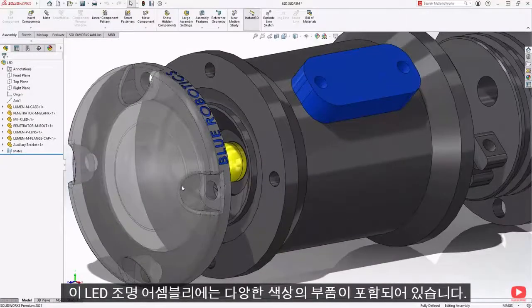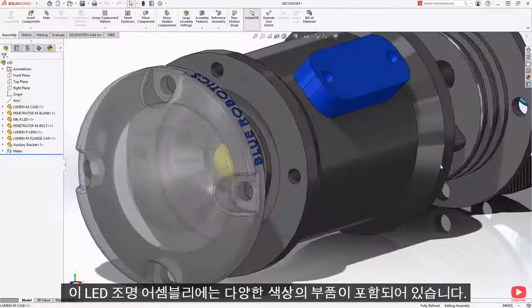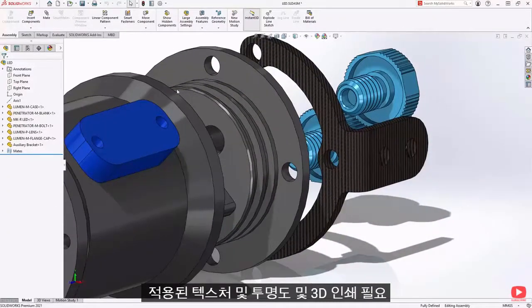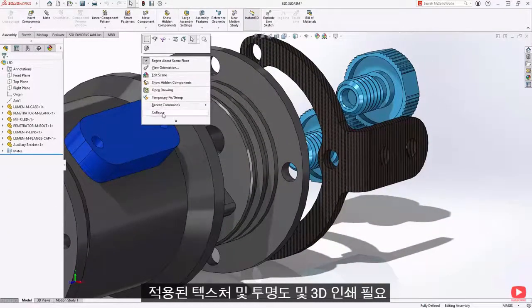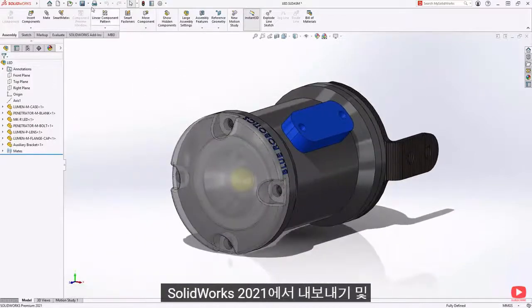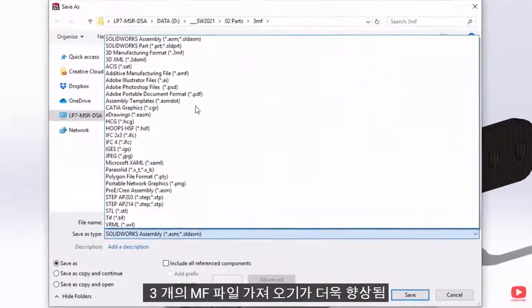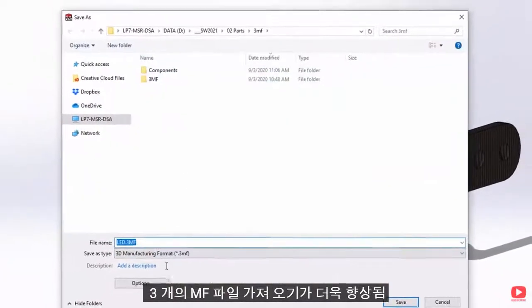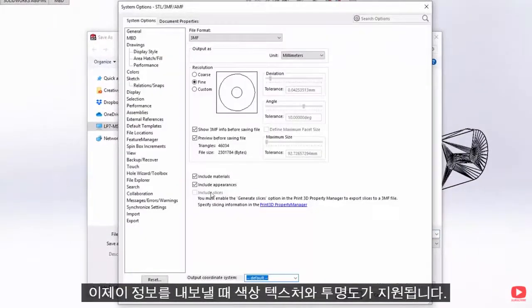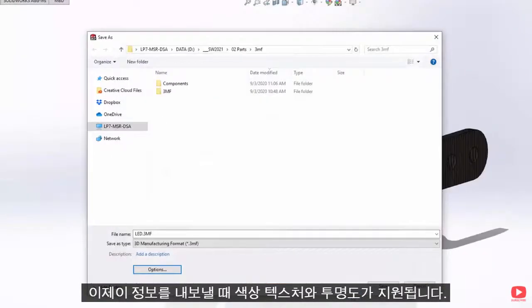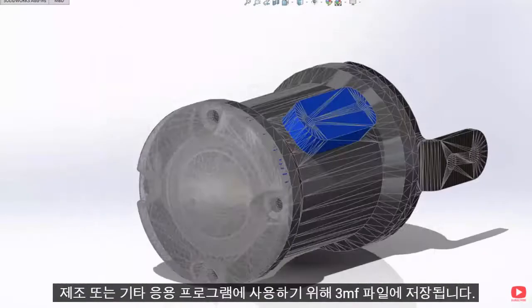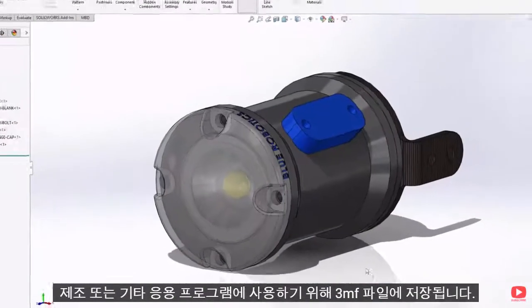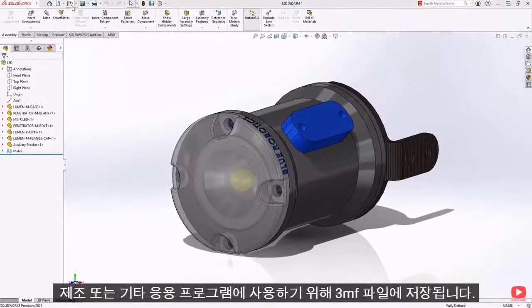This LED light assembly contains parts of various colors, applied textures, and transparency and needs to be 3D printed. In SOLIDWORKS 2021, support for export and import of 3MF files gets even better. Now, color, textures, and transparency are supported on export. This information is stored in the 3MF file to be used for manufacturing or other applications.